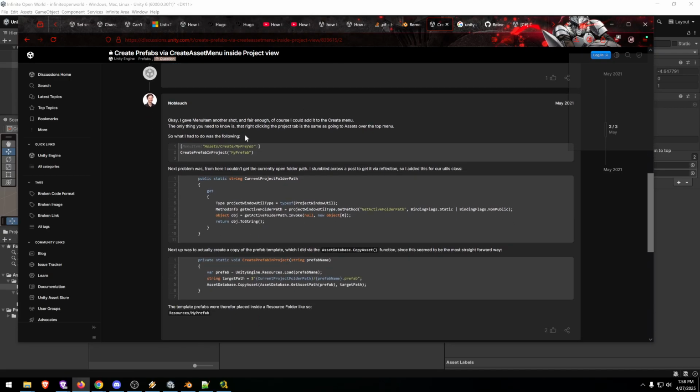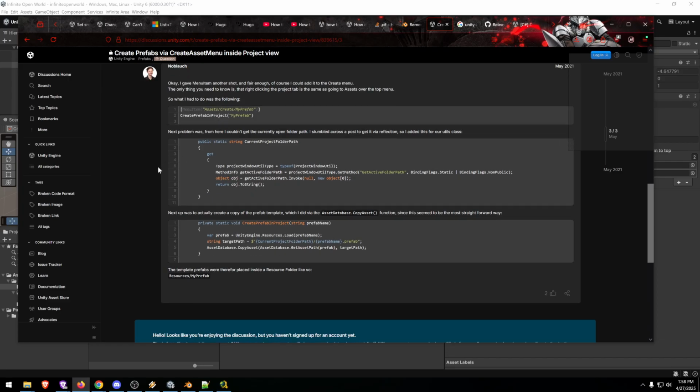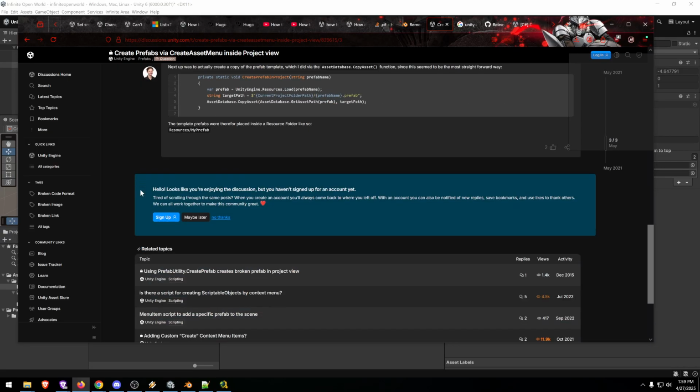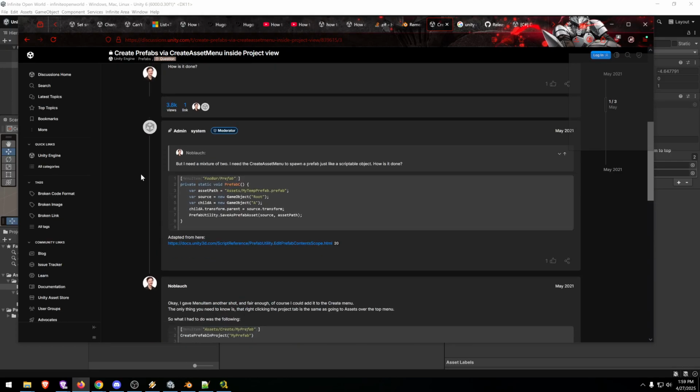I gave menu item another shot, and fair enough. Of course, I could add it to the create menu. The only thing you need to do is the same as going to asset over top menu. So what I had to do was the following: create prefab in object my prefab. Resource folder. No, we don't want this. But I feel like we're getting closer.